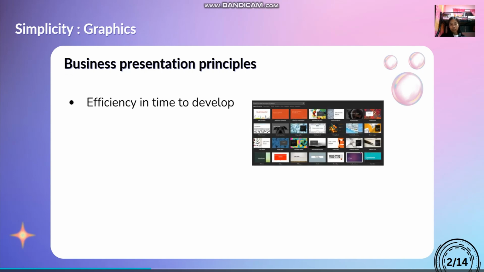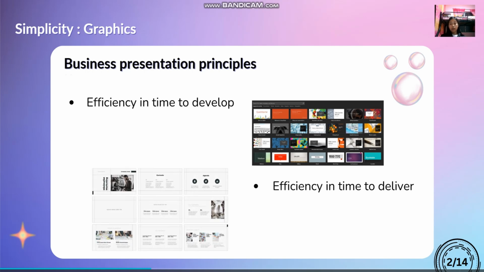When you say efficiency in time to develop, this principle emphasizes the importance of creating presentations quickly without sacrificing quality. It involves using templates, planning in advance, and focusing only on relevant information to save time. A well structured outline and visual aids like graphs and bullet points can speed up the development process and reduce unnecessary edits. Next is the efficiency in time to deliver.